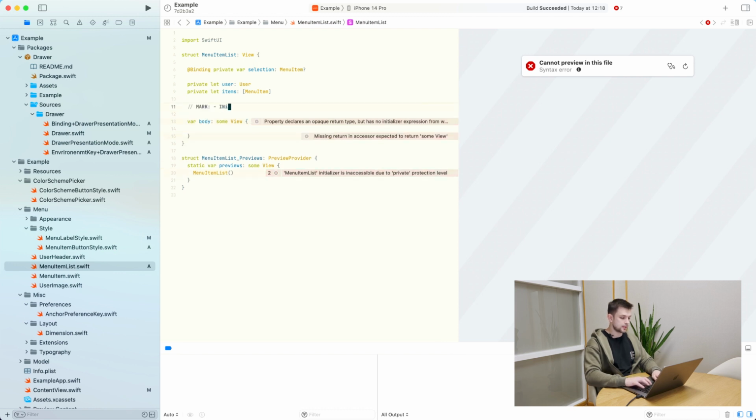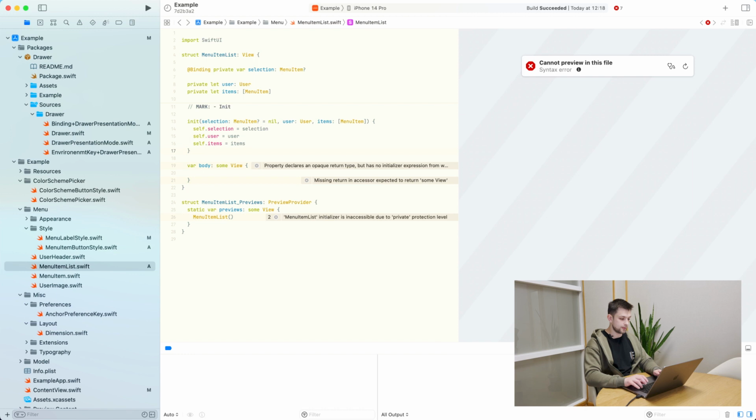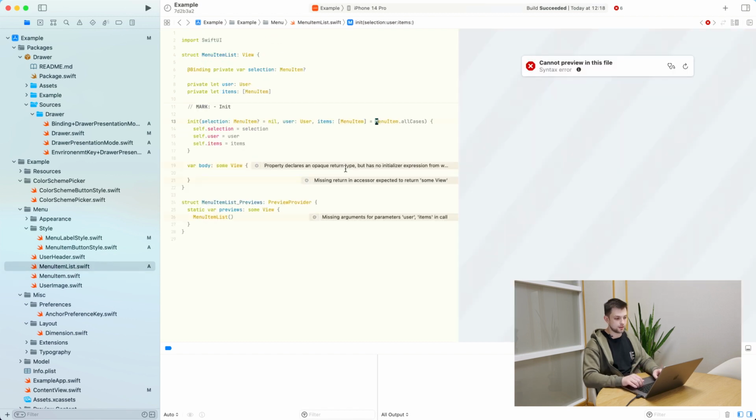Having this in mind, we can start adding an initializer. And as you can see, finally Xcode gives us some neat autocompletion. The only thing we can think of is to provide some default values. For the menu, that's going to be MenuItem.allCases. The reason for that is that MenuItem is declared as CaseIterable, so we can just use all the available items here.